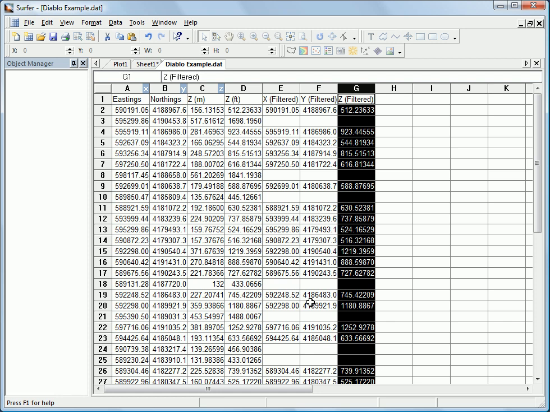Surfer will show you what columns in the data file are considered the X, Y, and Z data by displaying a little X, Y, and Z on the right side of the column headers. You can assign any three columns in the data file as the X, Y, and Z columns. There are two reasons why you would assign the columns in your data file.